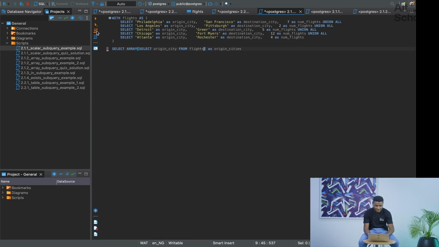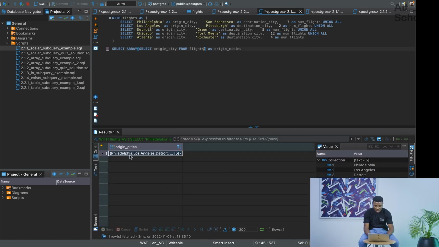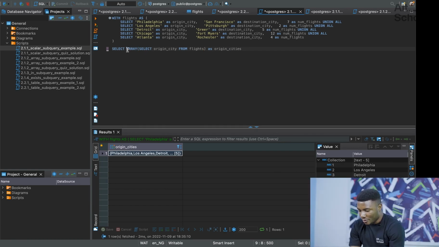And if we run this, we can see we have the 5 cities returned. To select the first 3, we'll wrap this in parentheses and have 1, 2, 3. Right, so if we run this, it returns Philadelphia, Los Angeles, and Detroit as expected.